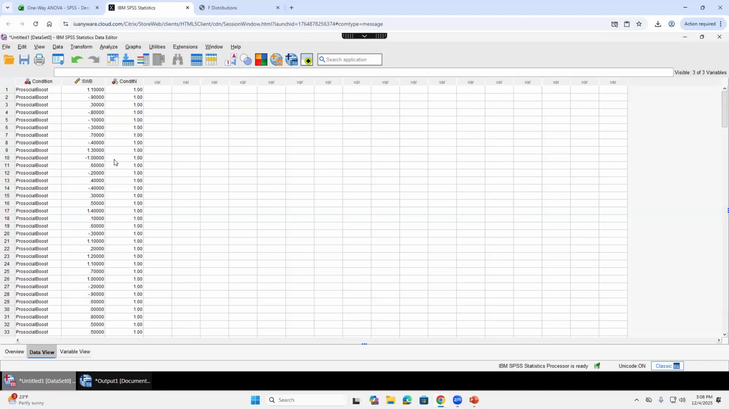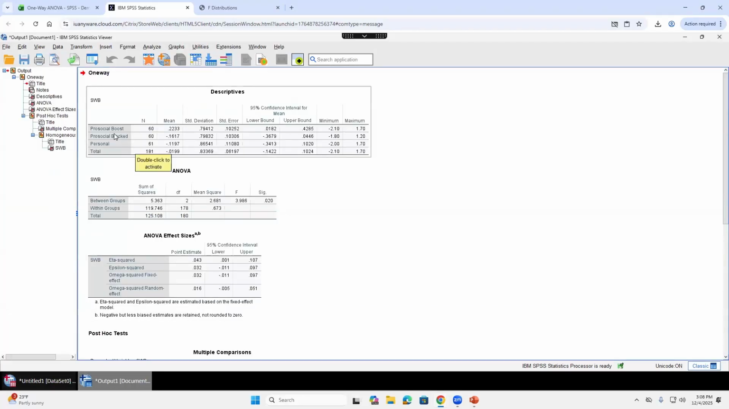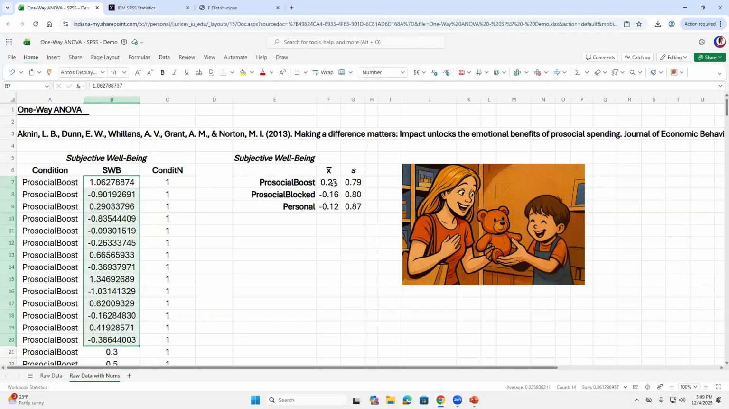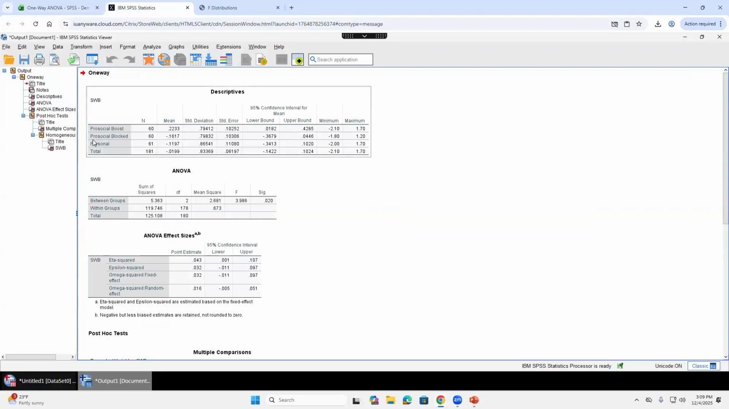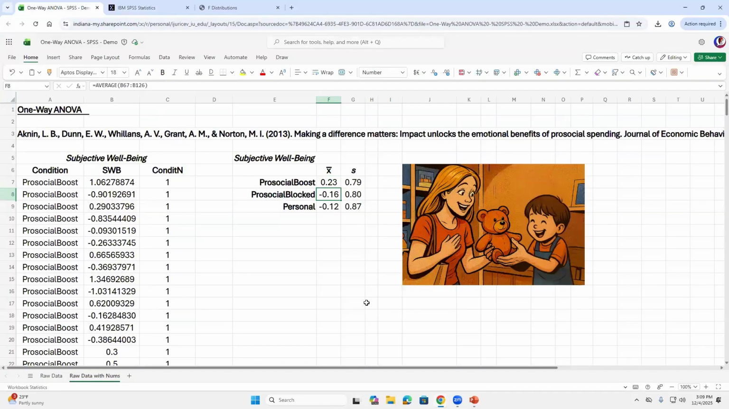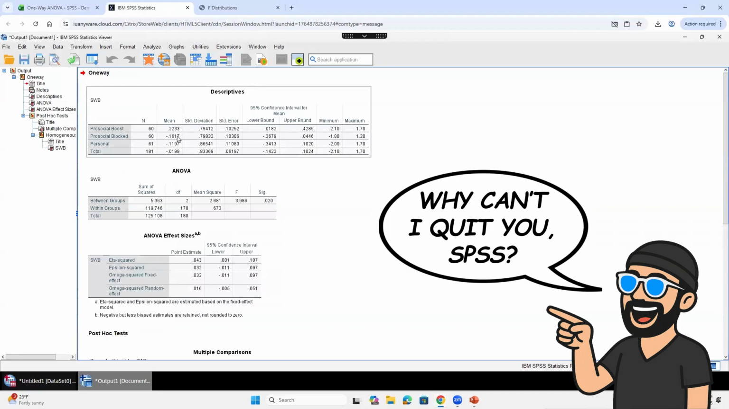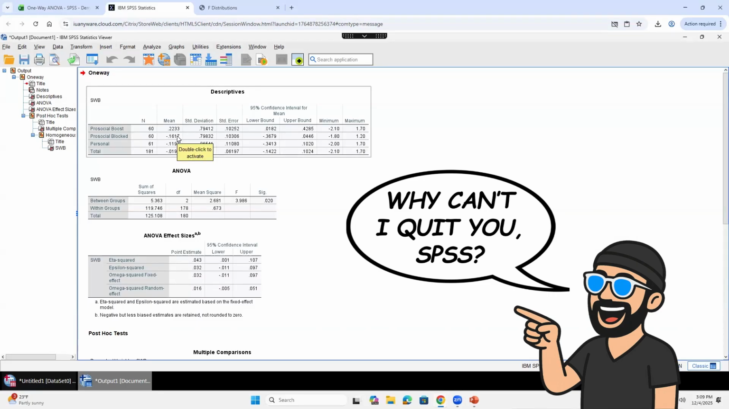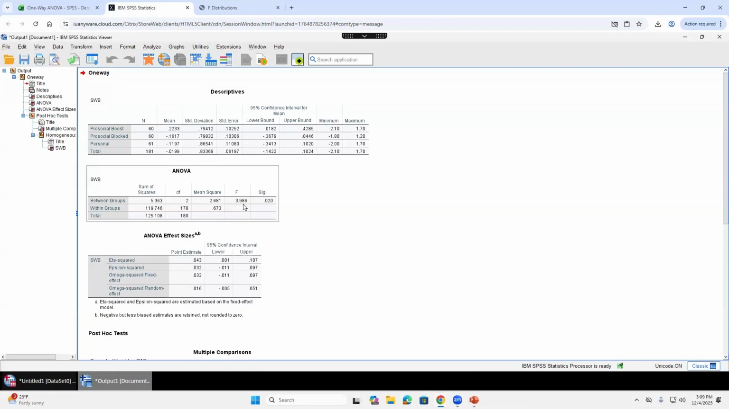One last time, this is the last time that we're going to encounter this: check your descriptives. Because as soon as I saw this, and I saw this mean of 0.2233, I was thinking to myself, that's not the mean that we're supposed to have. And as soon as I saw this, Prosocial Blocked has a mean of minus 1.617, that is not the mean that we were supposed to have. So literally, as soon as I saw these descriptives, I knew SPSS did something incorrect. So hopefully yours worked out.